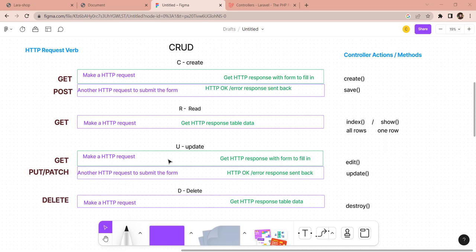However, the creation and update consist of two requests and two responses. So let's start with the create one. First, the client makes an HTTP request using the get verb because it's only informing the server or the backend that the client is interested in creating a new resource, that is a new row in the database table, and the server will in return send back a form to our browser. That form will be displayed in the browser.